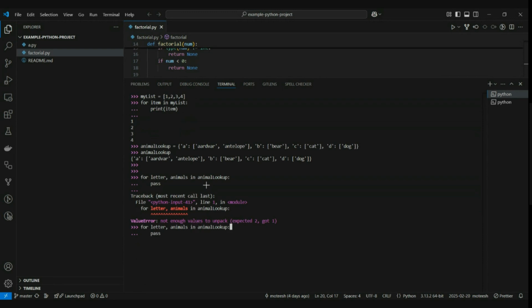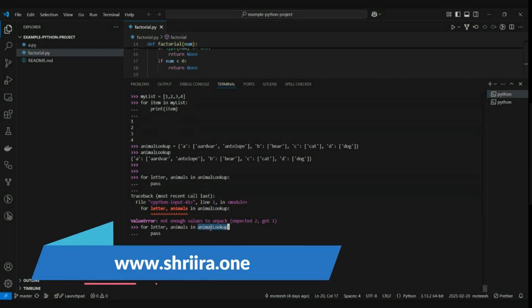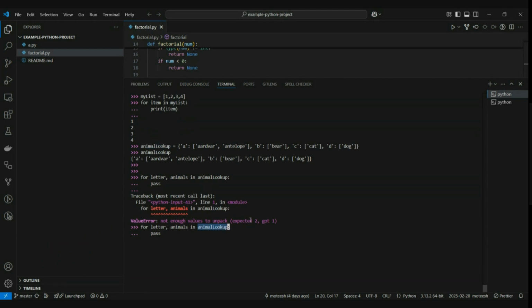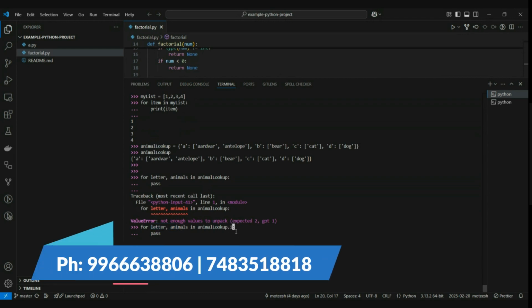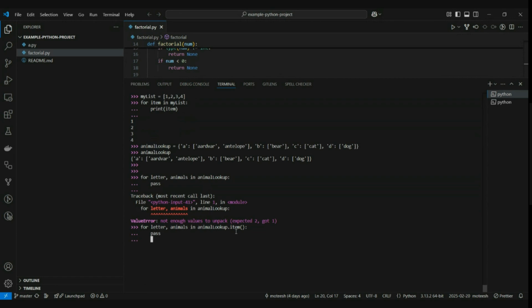Actually, if I'm using a dictionary, I need to use dot items. Dictionary is not an iterable or extractable like this. Only the items will be written.